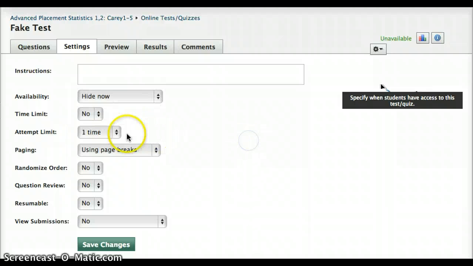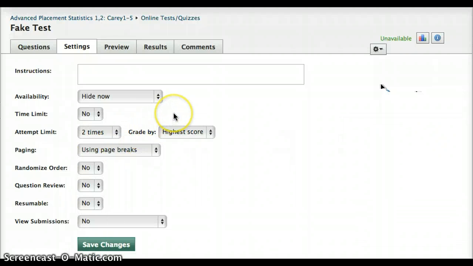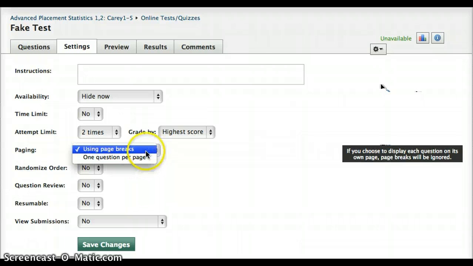Sometimes if you're having the kids do it on their phones, like let's say you have a class and they're working on their phones, you could have them submit 2 times, because sometimes it submits by accident the first time. This breaks up the questions per page using page breaks or not.